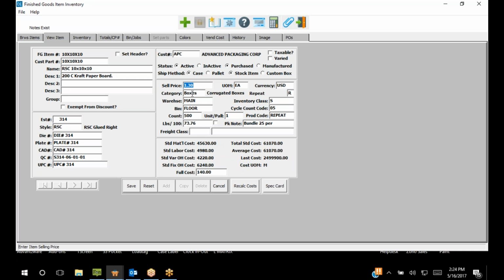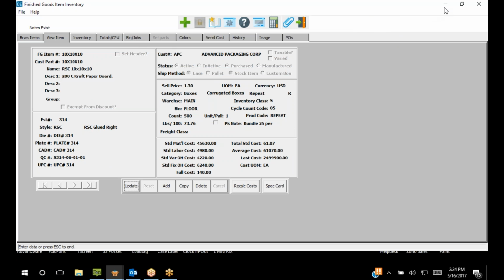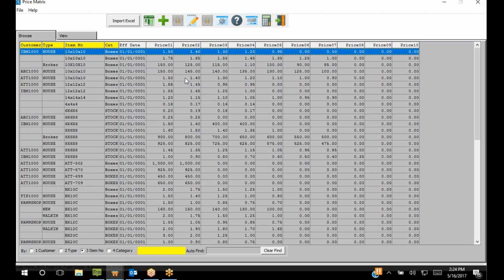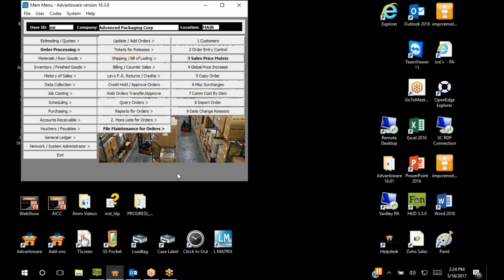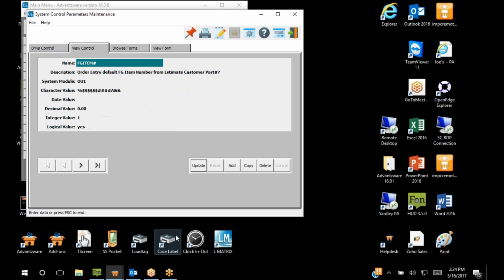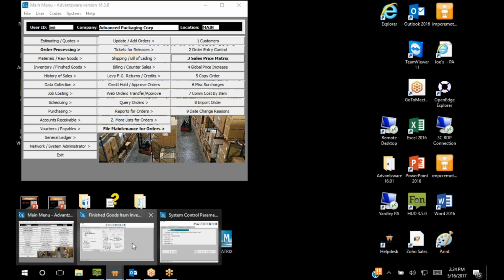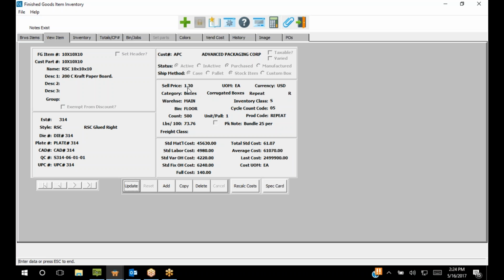The selling price, again, we have a price matrix. Typically the selling price may come from the quote, but for stock items, for people that sell packaging supplies, it will either come from the inventory table, but the first priority is the order price matrix, which is in order entry file maintenance. I'm just going to minimize this a second and show you. So if I go over here we have a price matrix by item too. So that's the first priority. And then the second priority, for purchased items that are sold as distribution items, would be the sell price.